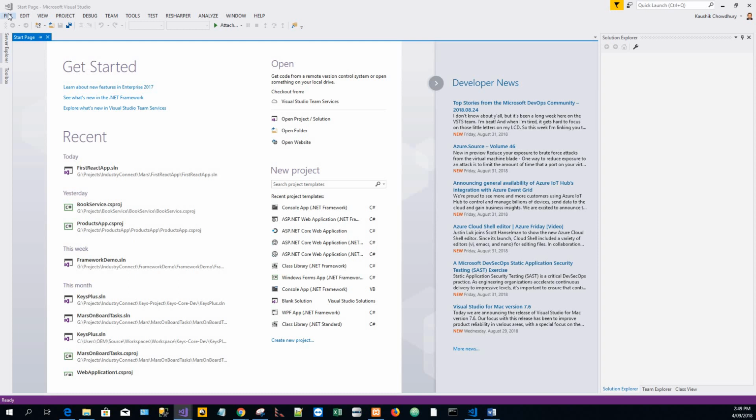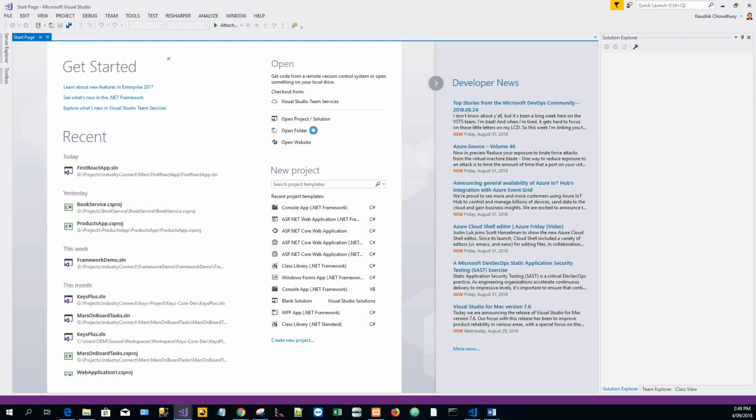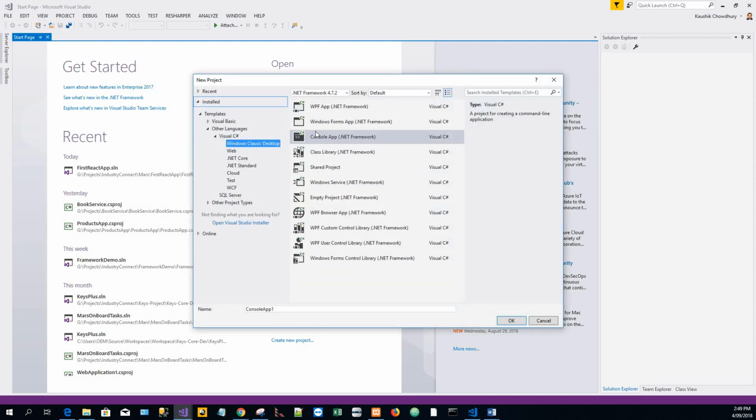I'm going to show you how to build a simple Windows console application in Microsoft Visual Studio .NET. So I click on File and click on New Project, and I've got the Visual C Sharp node in which Windows Classic Desktop is highlighted and Console App with the .NET Framework is highlighted. I will click and give a new name to my application, like GradesDemo, and click on OK.